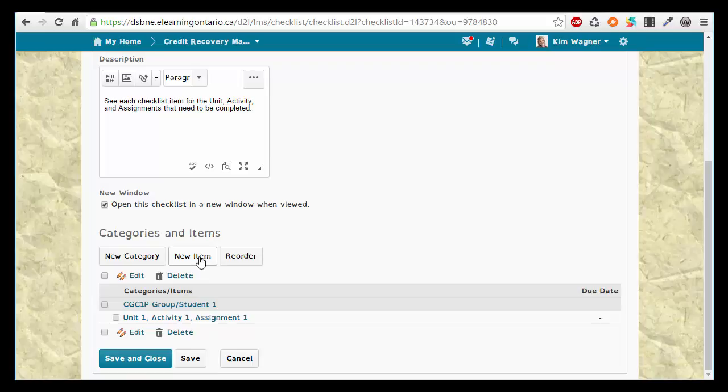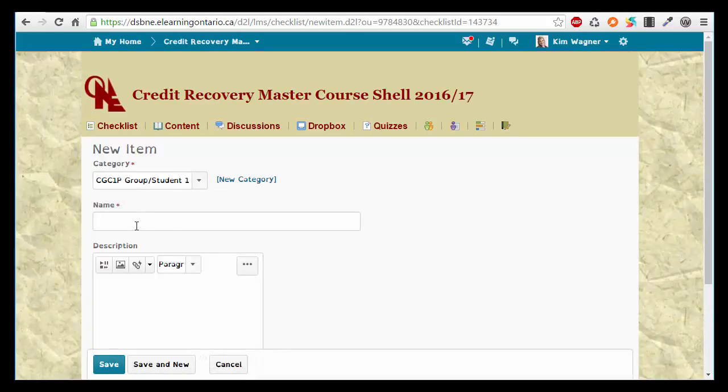If you want to add a new item, select New Item, then give it a name. Now the name is what you saw below. So I might say Unit 1, Activity 2, Assignment 2. I can put additional description here if needed. Now I can go Save and New, so if you have all your items listed out that you want to put on the list, you can hit Save and New. If you're unsure, you can hit Save.